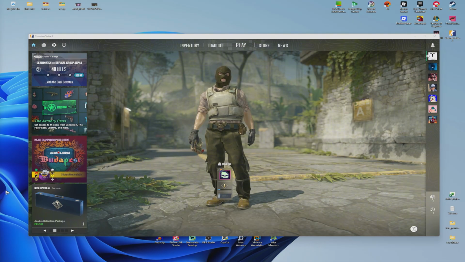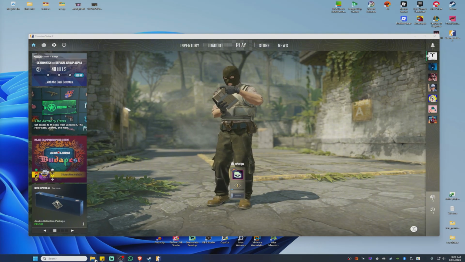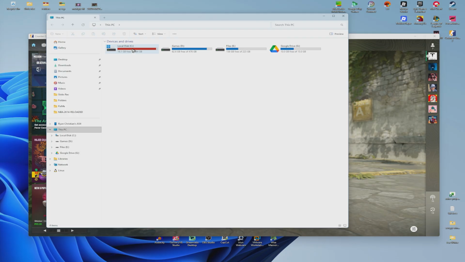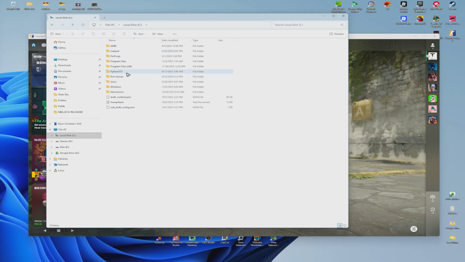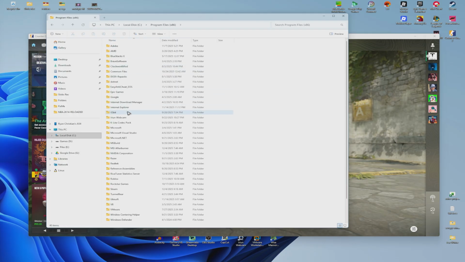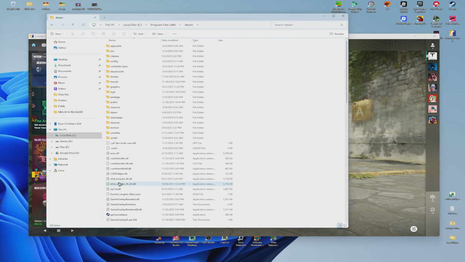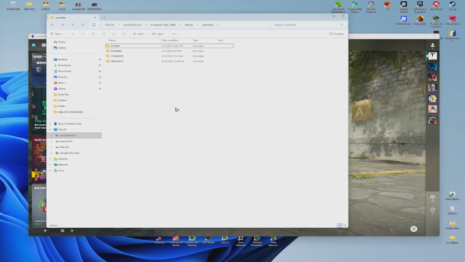So first up, head over to your file explorer right here. Open up local disk C, Program Files x86. Now find Steam, and then here, go ahead and find userdata. Double click. Now go ahead and select the correct user profile.